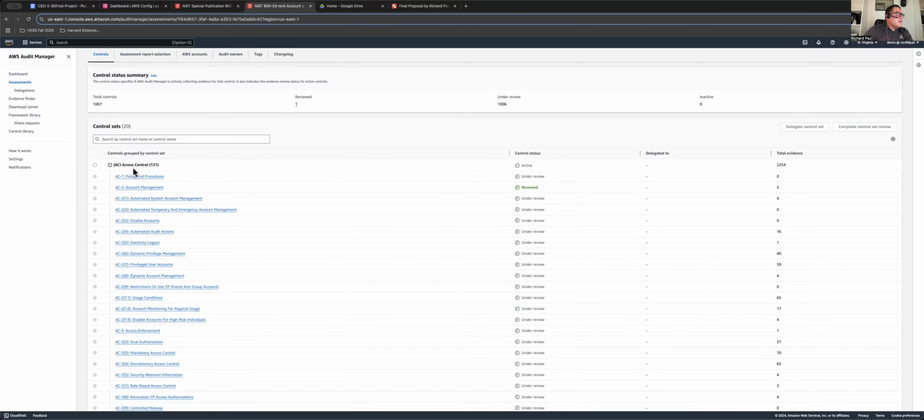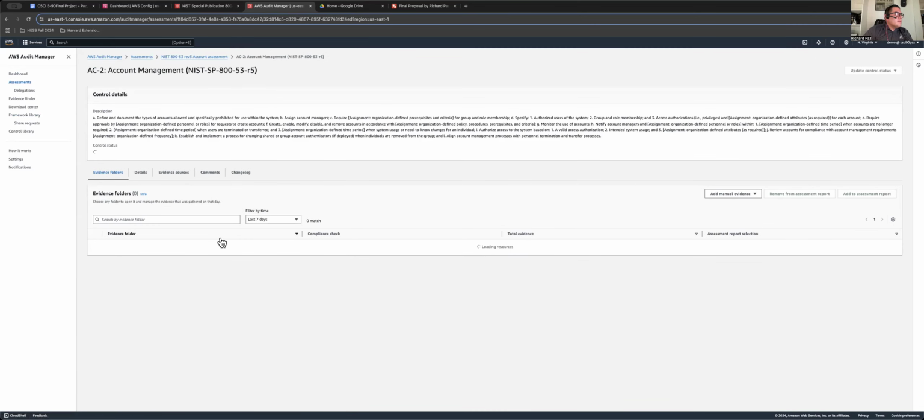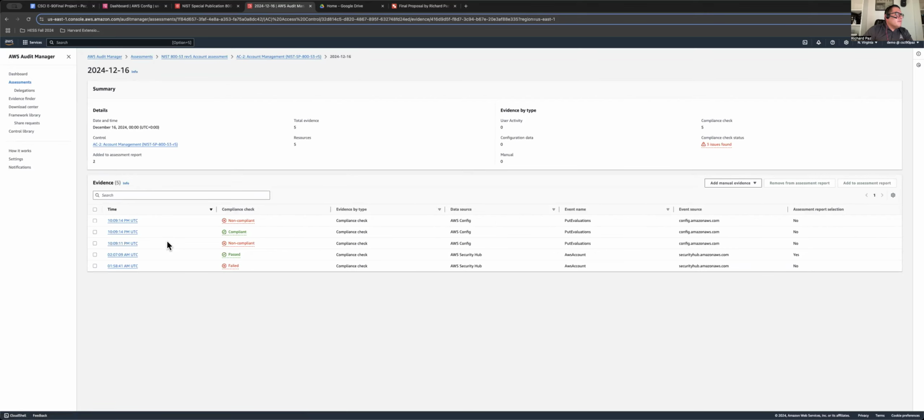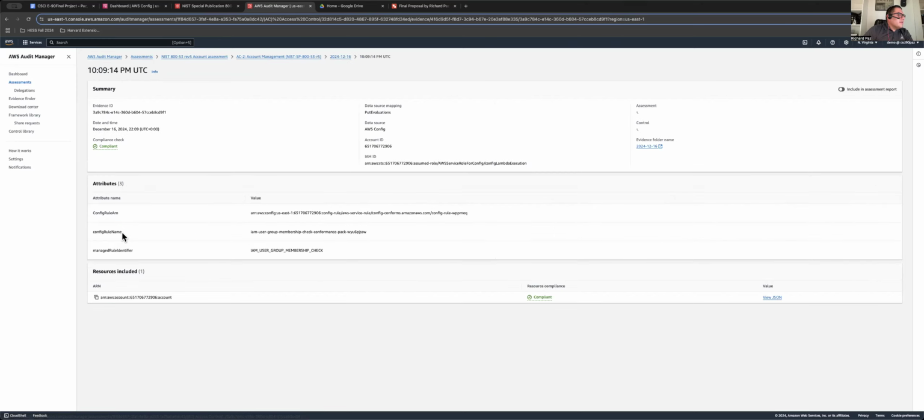Okay, so let's see access controls. Let's see what account management has. It gives you the control details, and this is what's called an evidence folder. It gives you the evidence of what passed and what's not compliant. Okay, so this is compliant here. Let's take a look. Basically saying this IAM user group membership was within compliance. That's the check that was done here. So this one's good, just for the sake of the example.